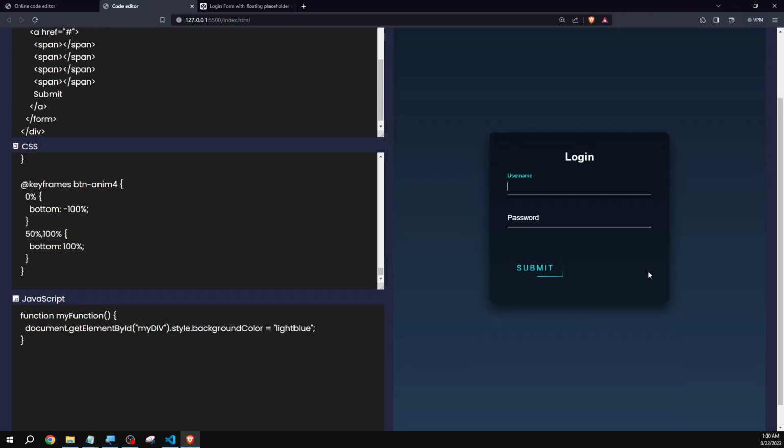Here you can see that we just have created an online code editor like Codepen using HTML, CSS and JavaScript. This was a beginner friendly project, and I hope you guys enjoyed this project.